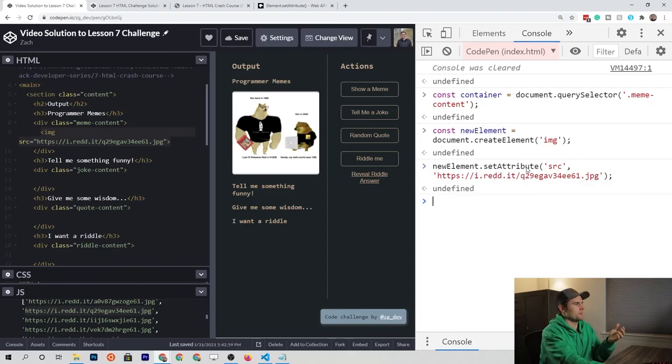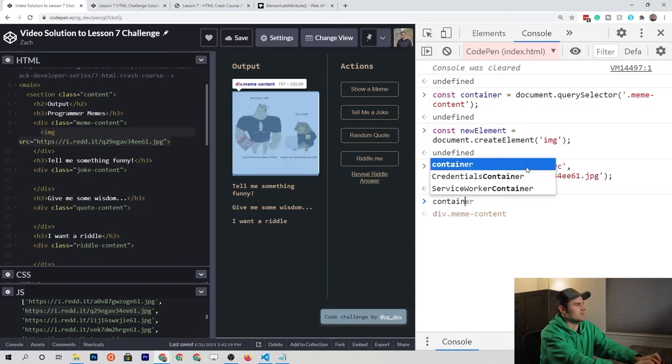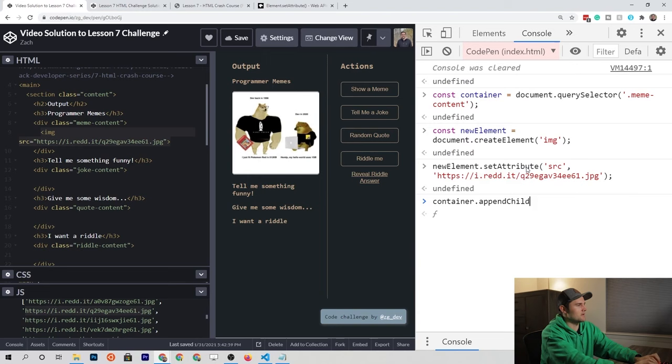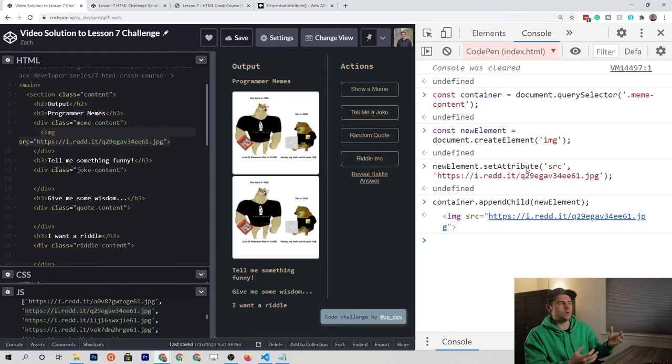So we press enter. Now what we can do is take this new element that we have, take the container, and use the appendChild method to pass in that new element, and boom, we have a new image showing up in that section that we want it to show up in. Like I said, we haven't actually done anything yet. This is just practicing and figuring out in the live console how we reason through this, what methods we're going to use, all that kind of stuff.